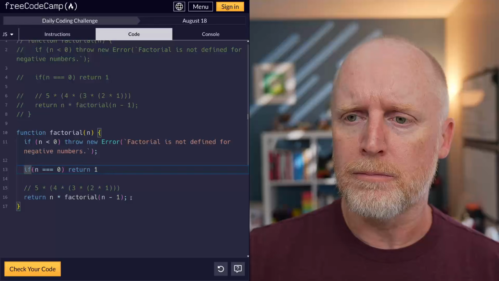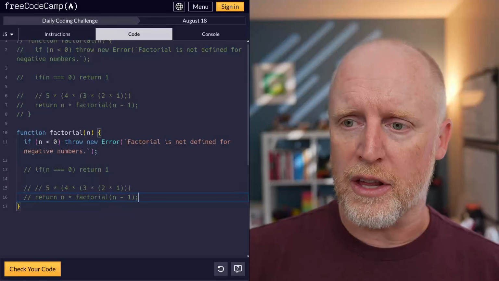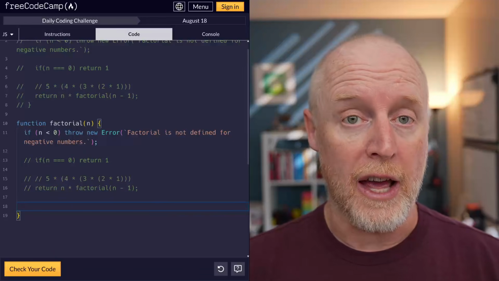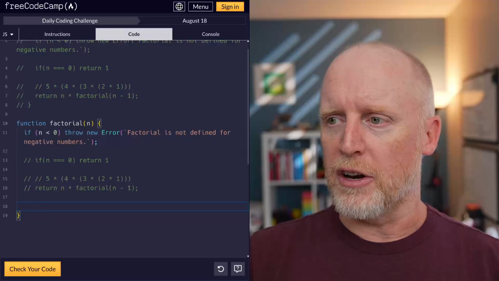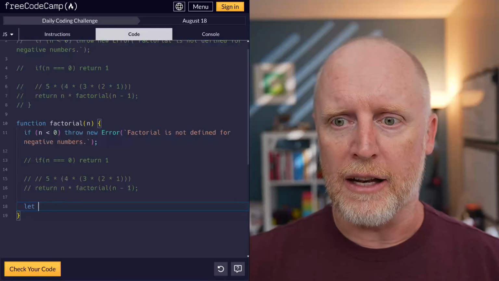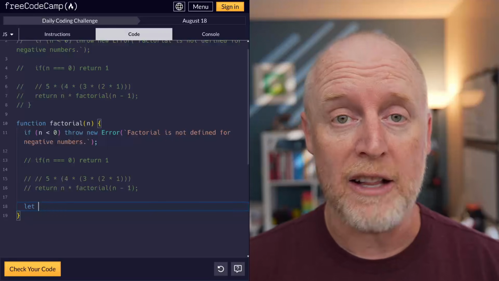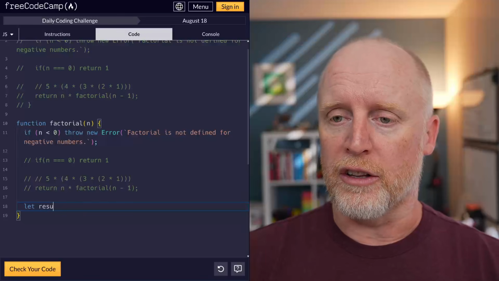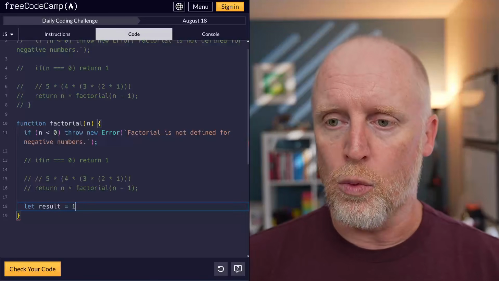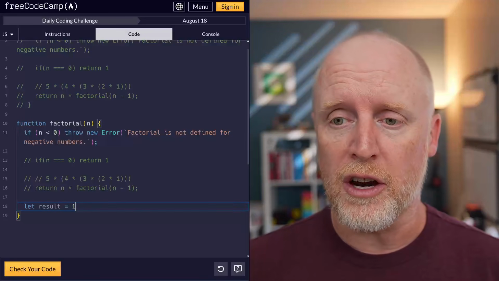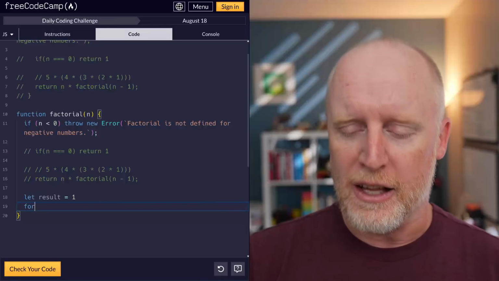Now right here, I'm going to get rid of this and start again, okay? And by starting again, I can do a loop, right? Which is exactly the whole thing. So we're going to let result equal 1. We're just going to start there. It's going to be a let. We're going to change this. And then we can set up that loop.